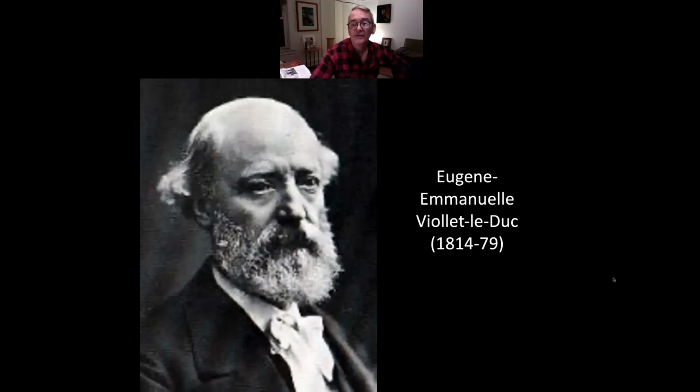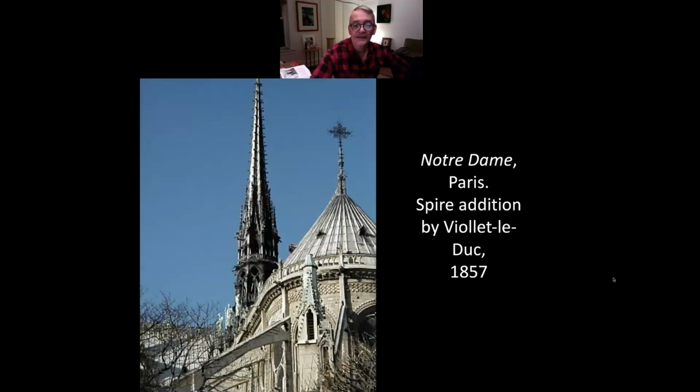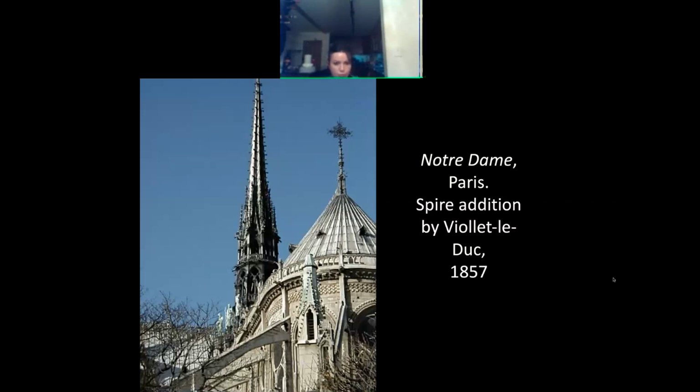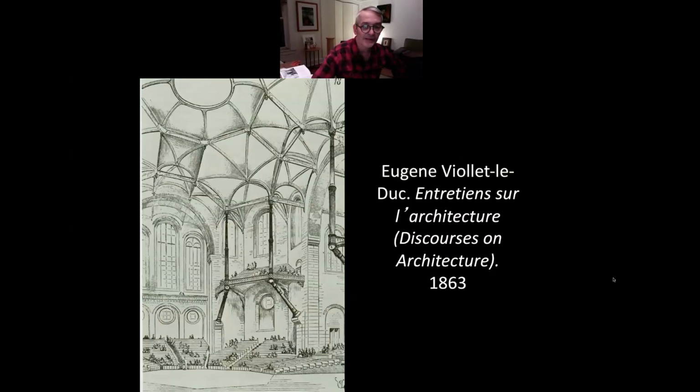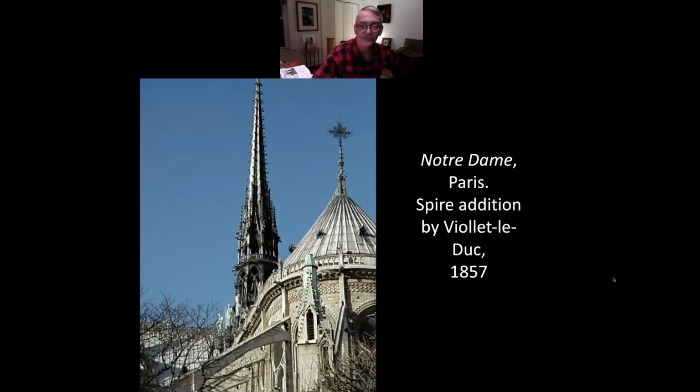And Viollet-le-Duc, he did the spire, a 19th century addition onto Notre Dame that collapsed and was destroyed last year when the roof of Notre Dame caught on fire. So that is this Gothic replica spire, built in the 19th century. And it was right in the middle of the nave.